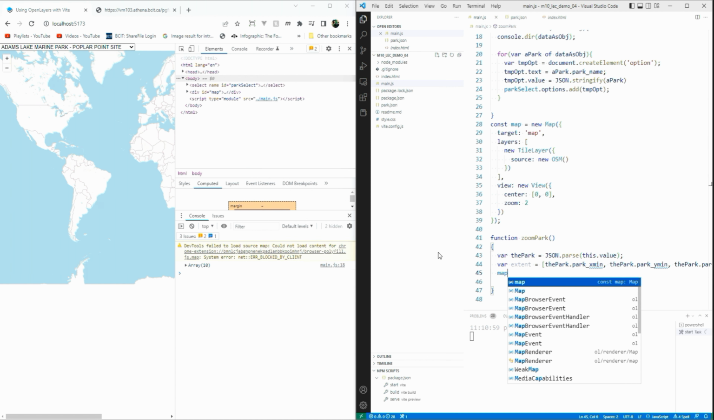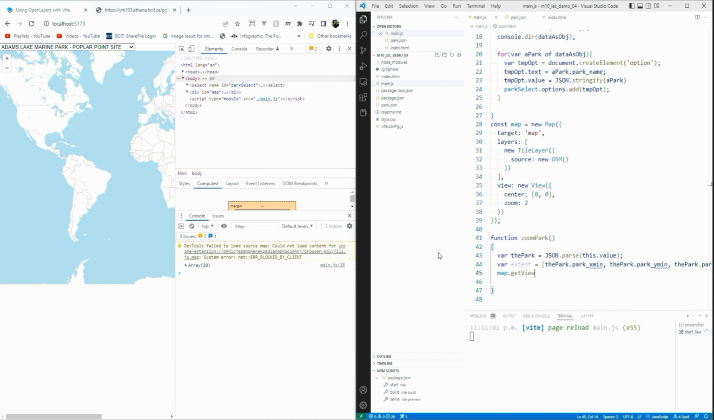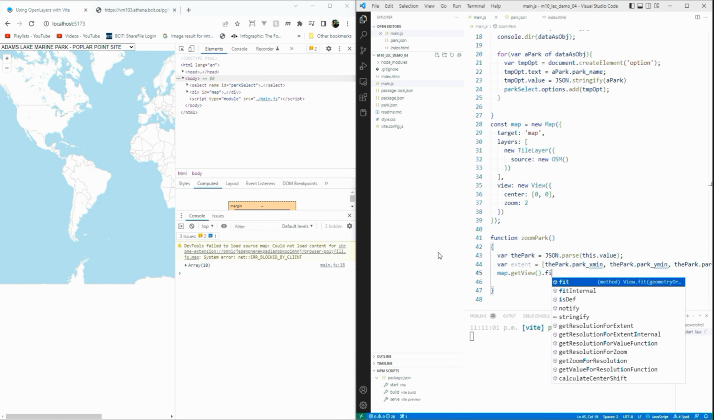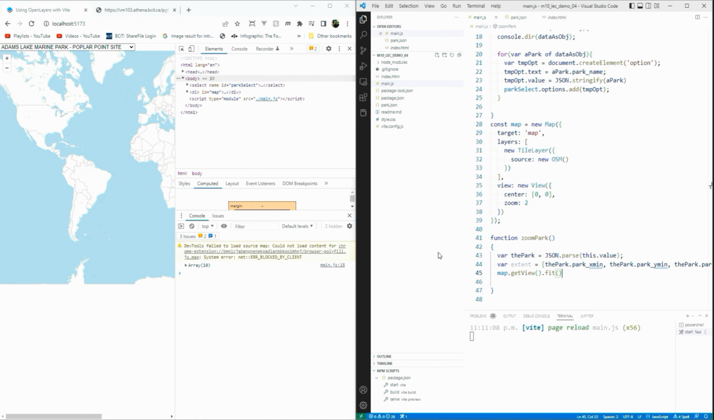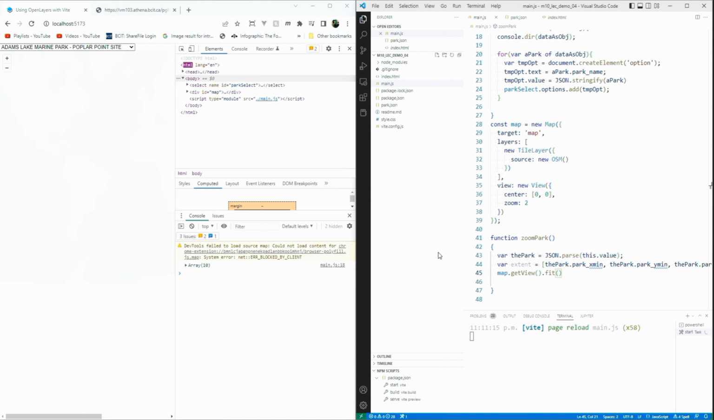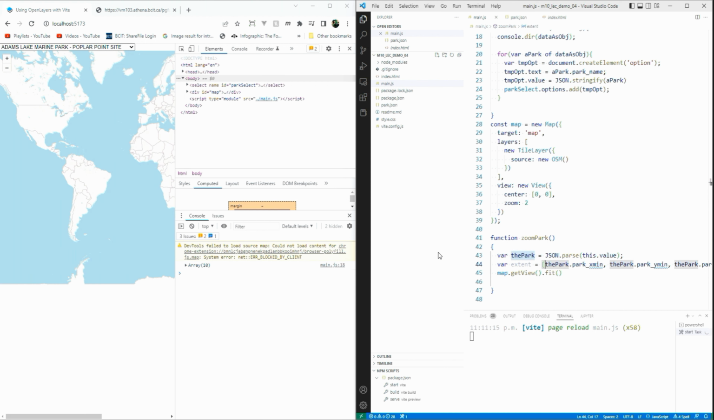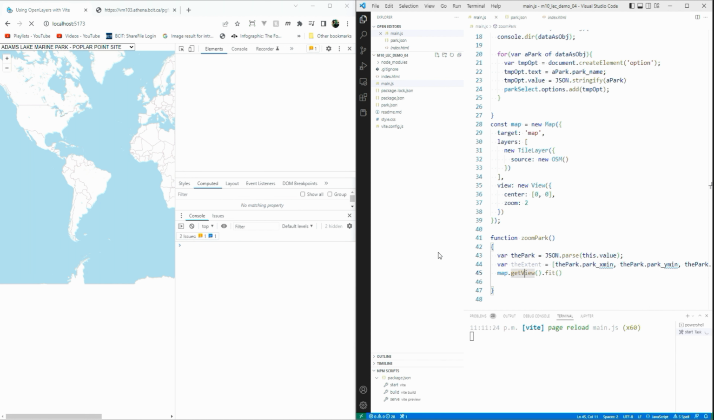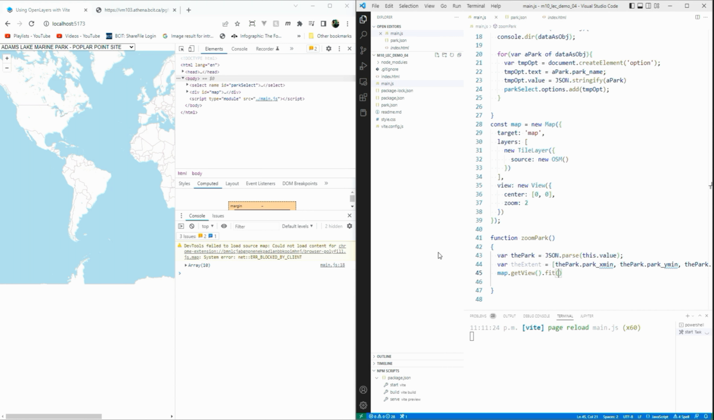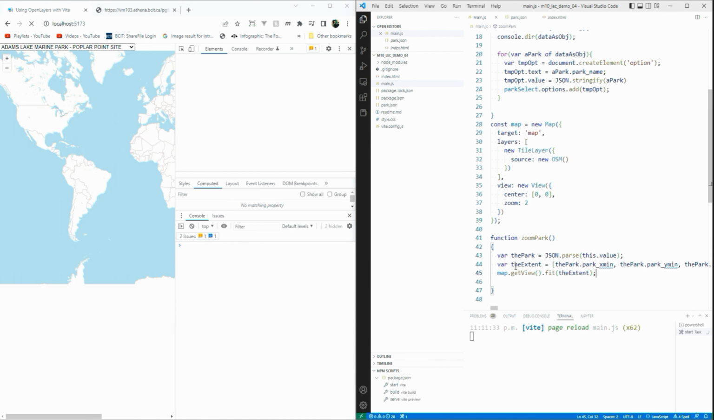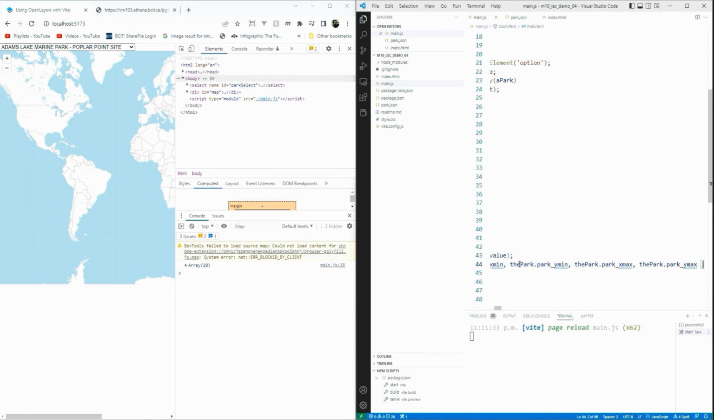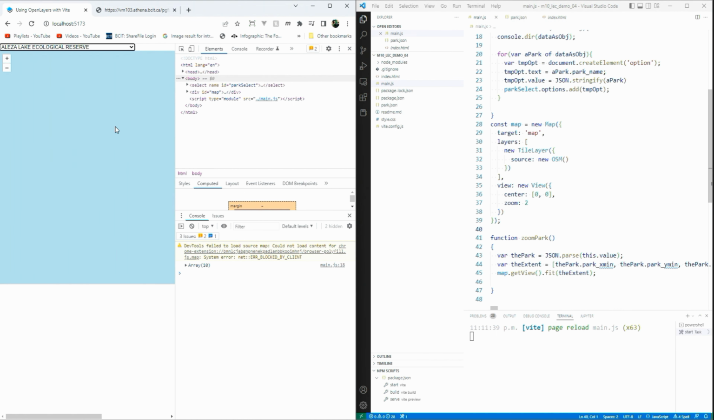And so what I need to do is go map dot get view. Oh, I even found it. Dot fit, and it will be fit what? The extent I just made, I think. Yes. Do I want to change the name? I think so. The park extent, and I'll say fit the extent. I'm just going to check to see if I got a semicolon on the end there. I don't. Put one in there.